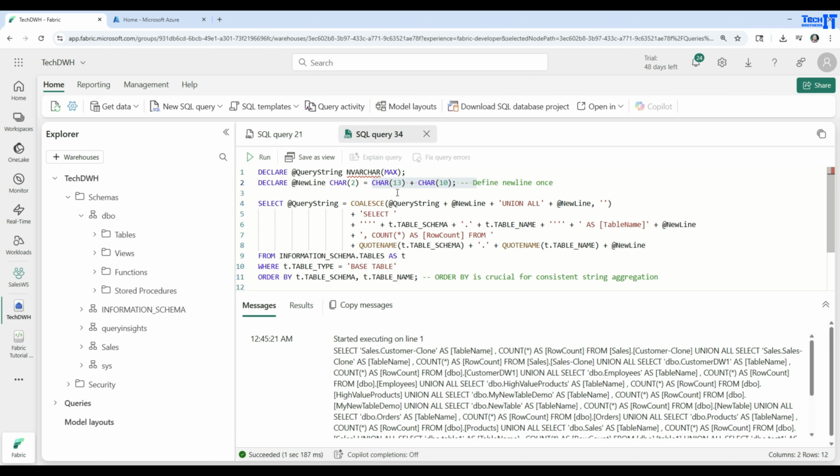So here I'm building that query. Here I'm saving into the query string variable all these queries. So I'm using a select equal to this variable, and then coalesce. Coalesce returns me the non-null value, and then we have the query string plus a new line. So adding that, and then saying union all, and then a new line again. And here is our select query.